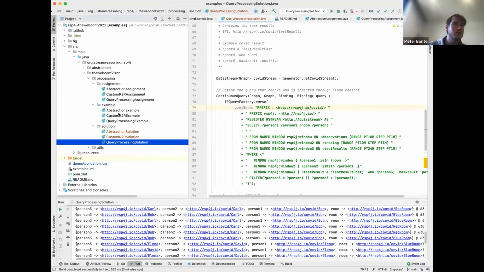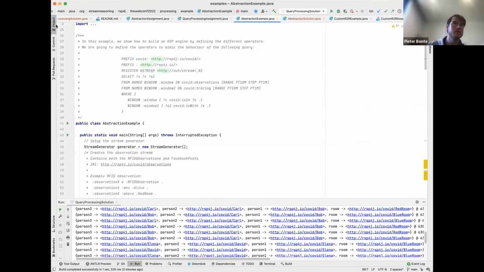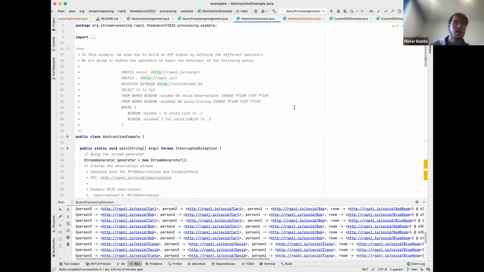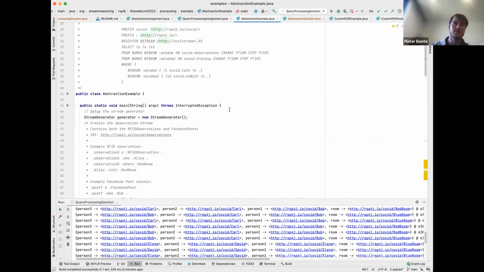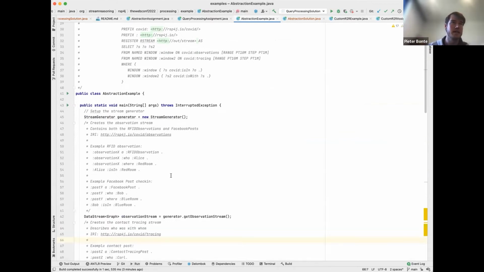Okay, so the next example is the abstraction example. In this example, what we will do is take the query which we had in the first example, where we were just looking at who is with whom and in which room they are. We will define them manually, basically defining all the building blocks without using the RSP query syntax.